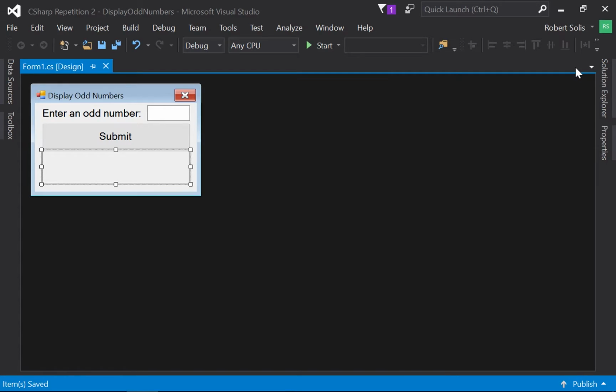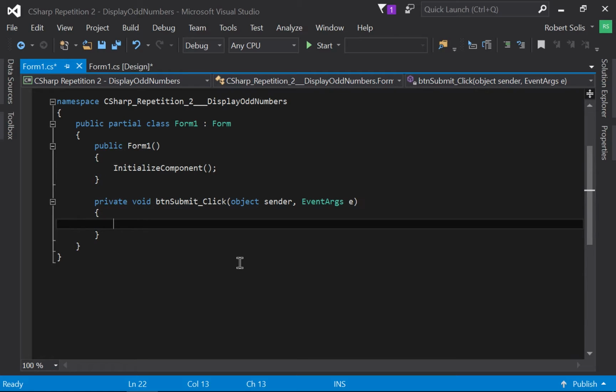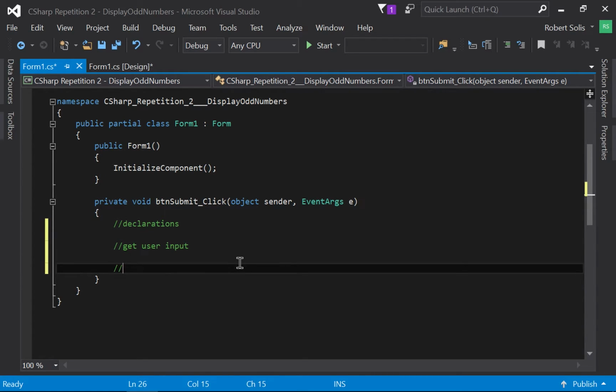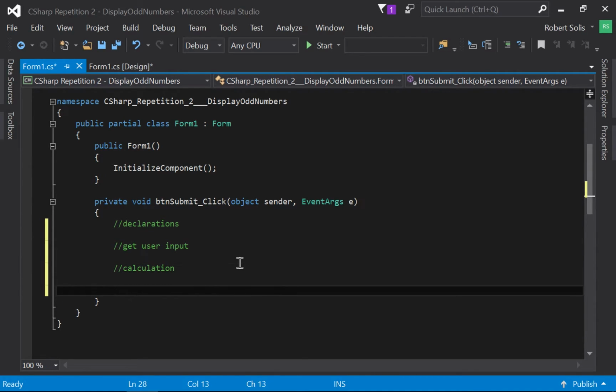I'll minimize the toolbox and the properties panel, double click on the button so I can go into the code area, and we'll start off with our comments. Declarations, get user input, calculation, output.